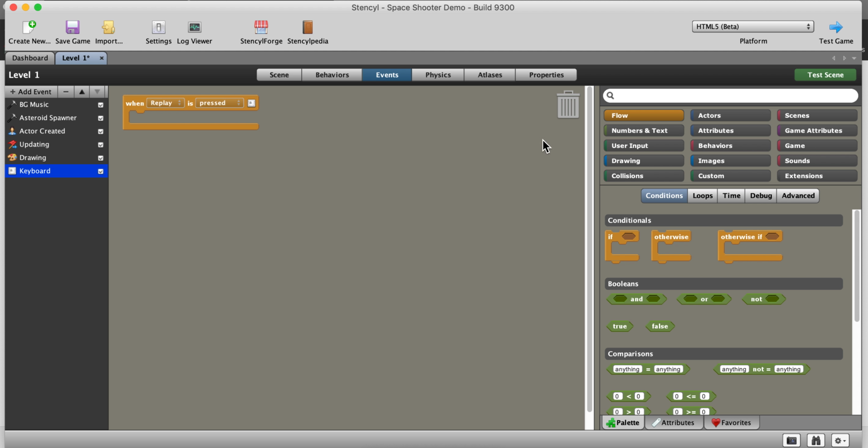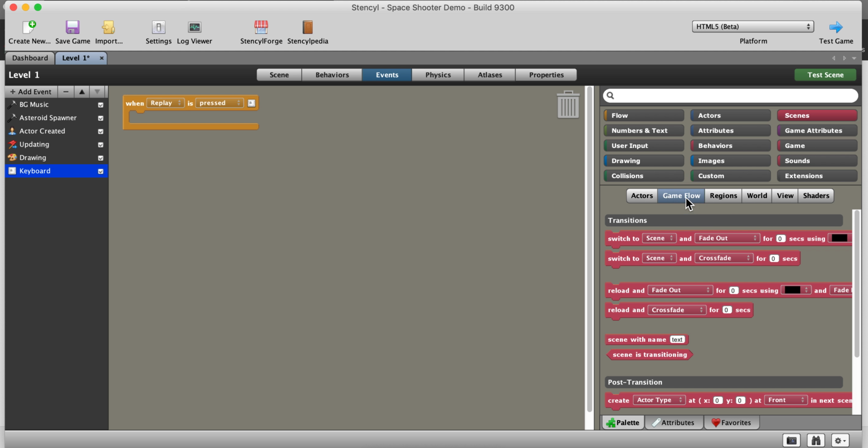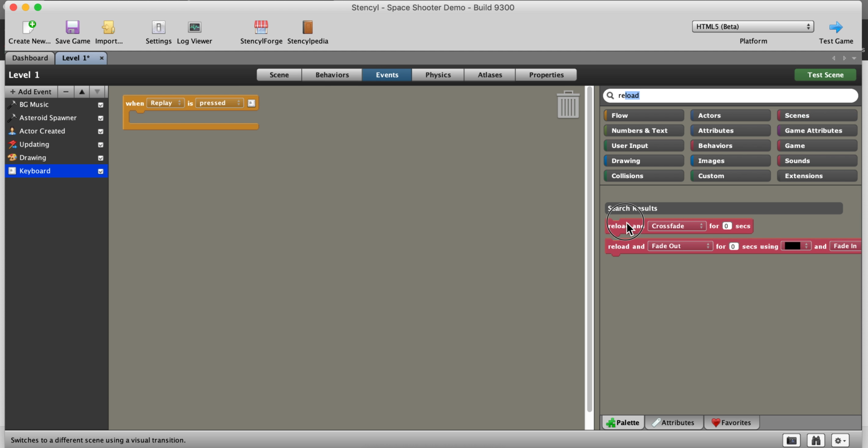When replay is pressed, I'm going to come over here, and you could probably guess that you're going to have to look under scenes, and under scenes I believe it's under game flow, and here's reload right here. You could also just look for the word reload, and there we go. So I'm going to go ahead and use this second one here. This gives you more visual choices than the first one.